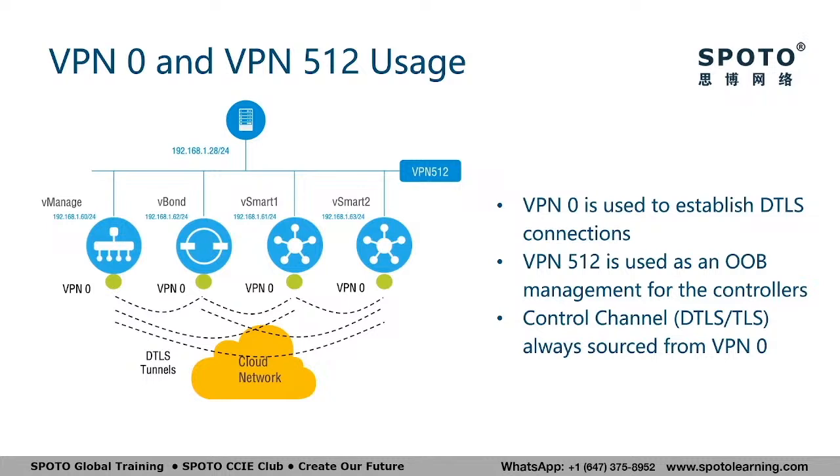For the interface usage, VPN 0 and VPN 512. VPN 0, as we said, is used to establish DTLS connection. This is for the service control. VPN 512 is used as an out-of-band management for controllers. And the control channel is always sourced from VPN 0, encrypted by DTLS, like the diagram shows here.